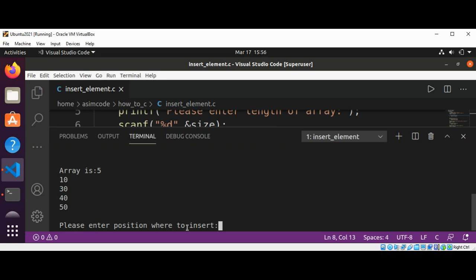And now we need to enter the position where we want to insert. So I will enter position 3. So this is our first element, second element, and at the third element we want to insert a new value. So I will enter 300 and hit enter. And we can see the array values after insertion, and our third element value changed from 30 to 300. So we successfully inserted an element into our array.